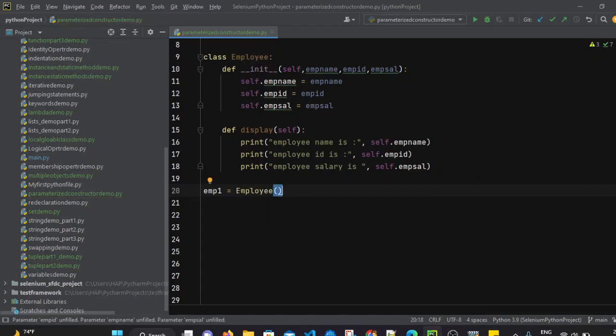So we are creating the object here. As soon as this object is created, the constructor will get invoked. And this constructor is accepting 3 parameters as well, right? So employee name, employee ID, and employee salary. So we have to pass those 3 values as well.